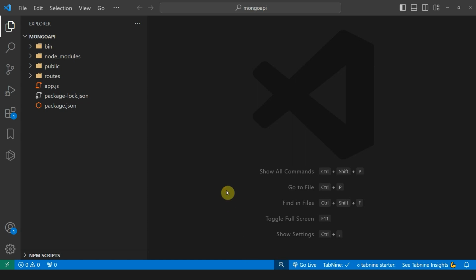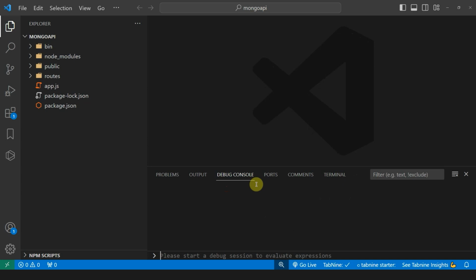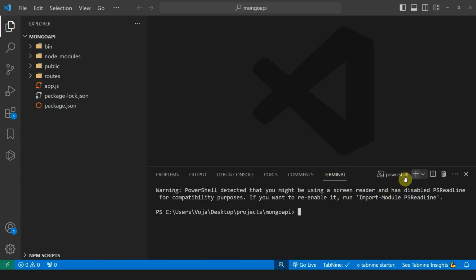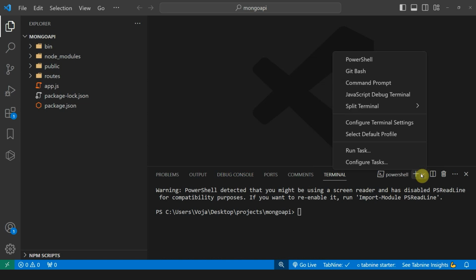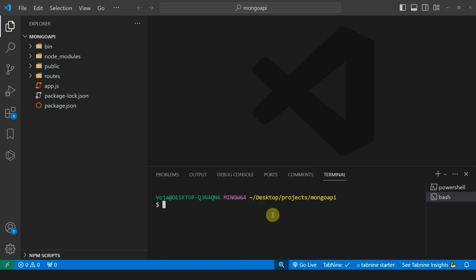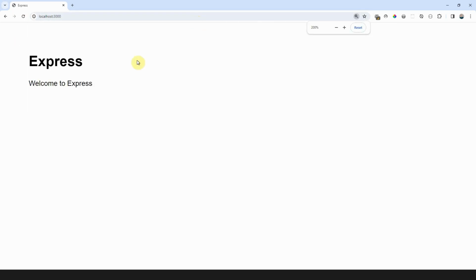So hit Ctrl J to open up this panel in VS Code and go to my terminal here. And instead of PowerShell here, I want to use git bash. Okay, so I'll say npm start, and it started. So if I go to localhost 3000, there it is.